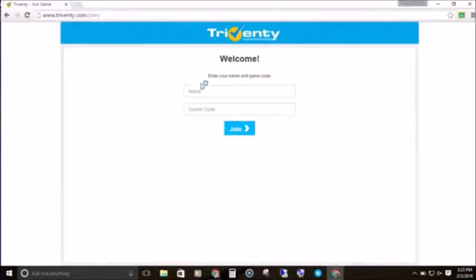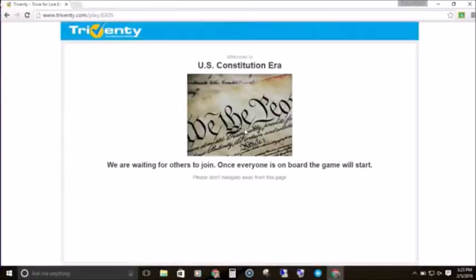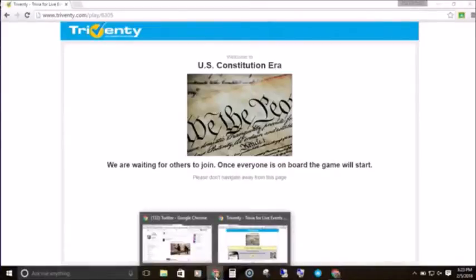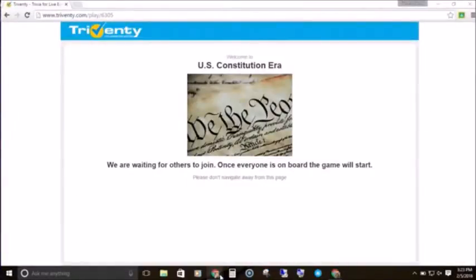I'm going to go in now as a student, so I went to that trib.in and it automatically brings me to trivinty.com. I do have to put my name, so I'm putting my name here, and I had a code, 6305 was the code for this one. Sometimes they're longer, there might be 6 digits or something, but whatever the code may be. And now I'm into this game. I'm going to go back and just switch back and forth a little bit, trying to go in as a teacher.